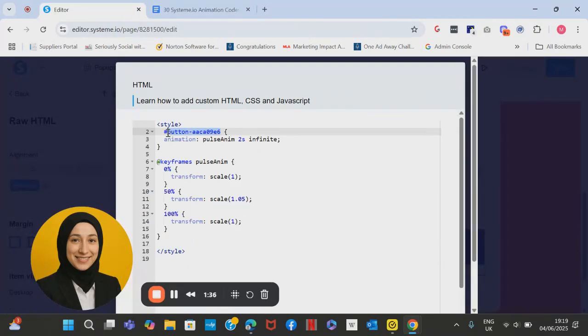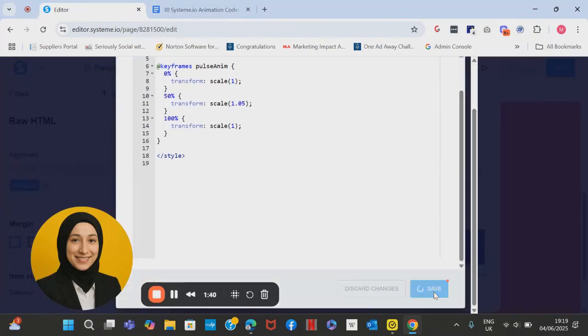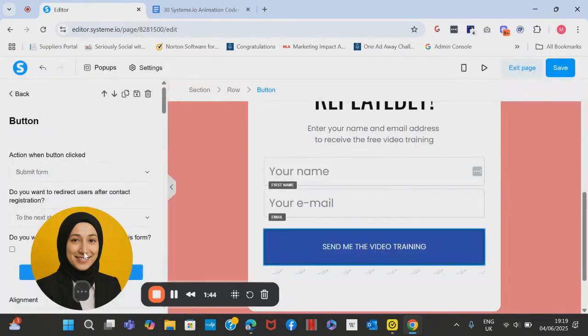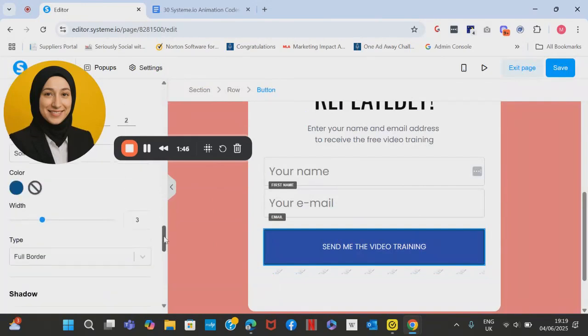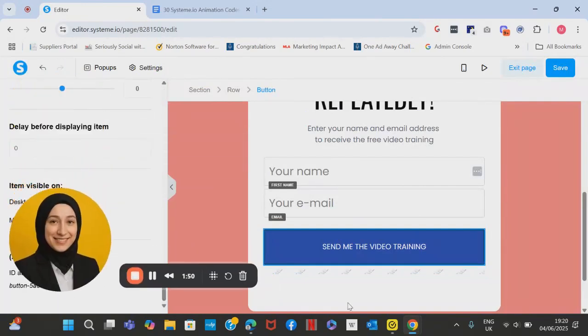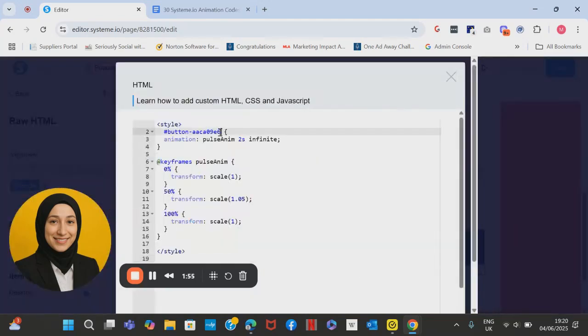Then I'm going to replace the button ID here. So we go back to our editor, click on the button. At the very bottom, you'll find the ID. So you scroll down, copy the ID, and go back to your code. All right, I'm going to replace it here.